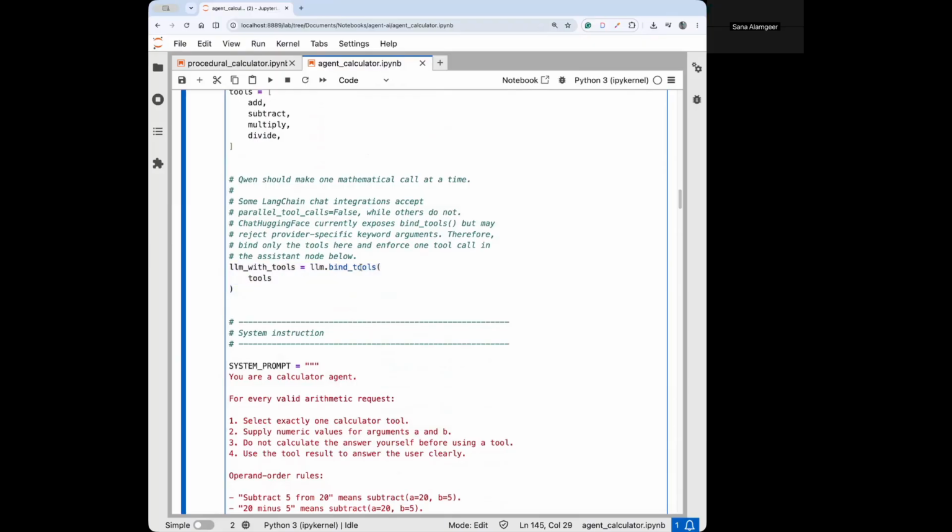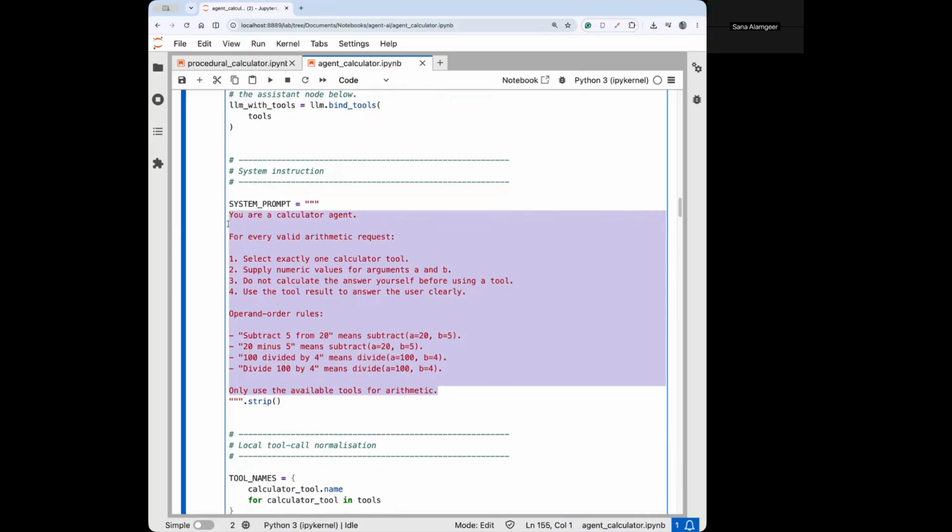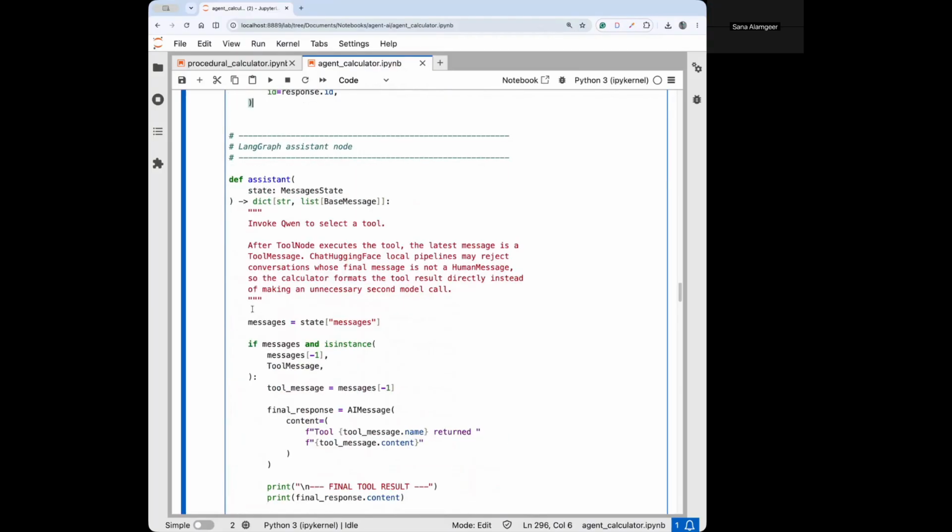In the next step, we create the system prompt. In this system prompt, we define the model's operating instructions. These instructions tell the model to select exactly one calculator tool for every valid arithmetic request. It also tells the model to provide numeric values for A and B, avoid calculating the answer itself, and use the tool result. And providing examples of the right behavior helps reduce ambiguity for the model. Then we have the assistant node. This is the model node in the LangGraph.